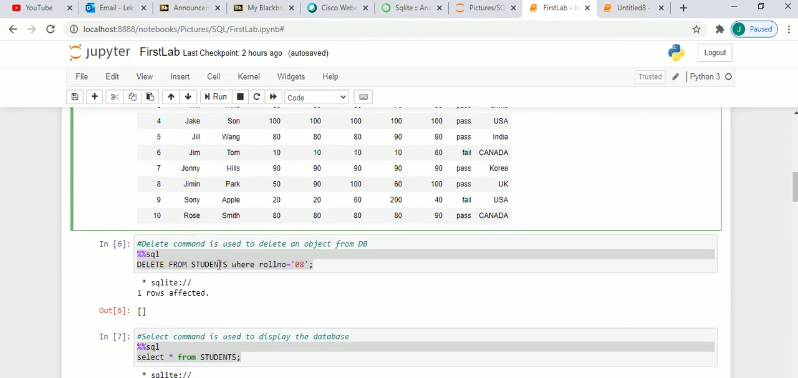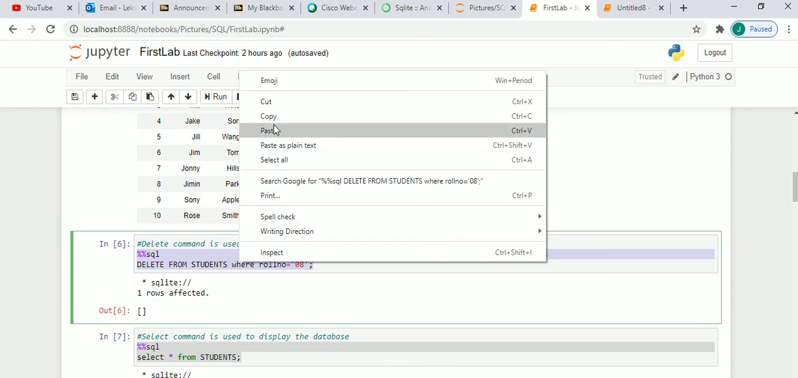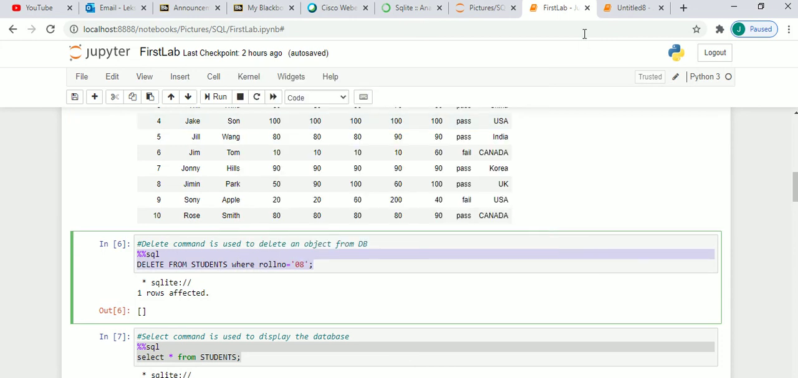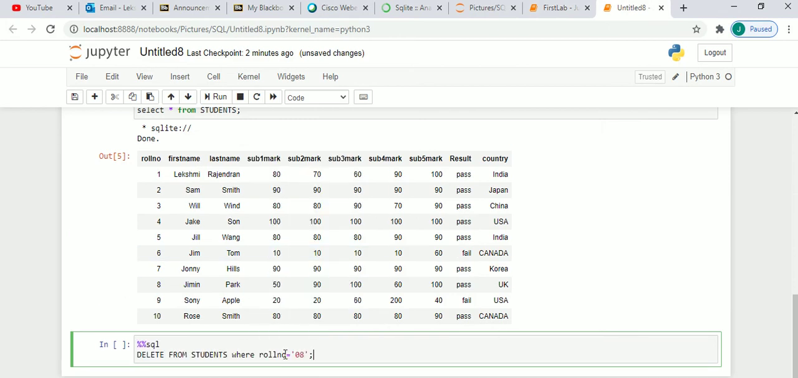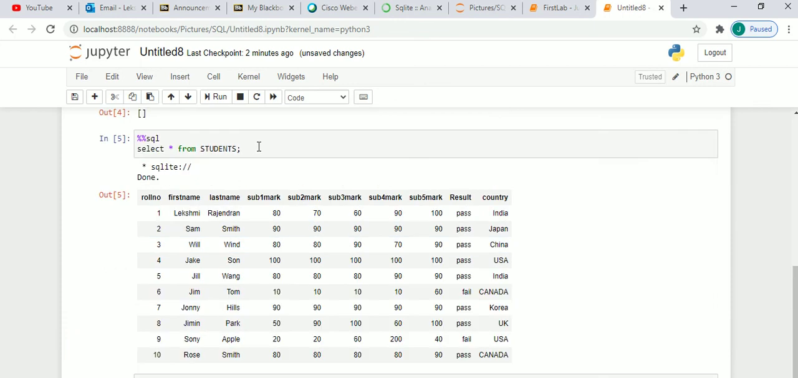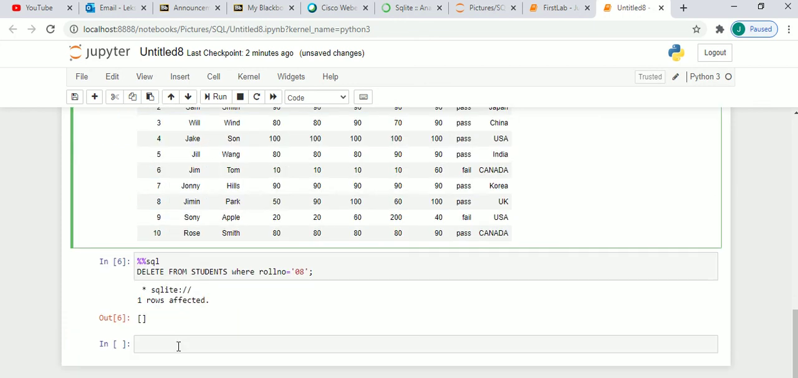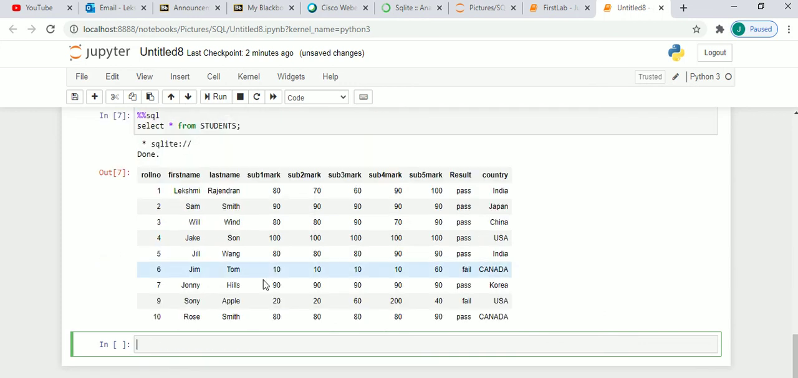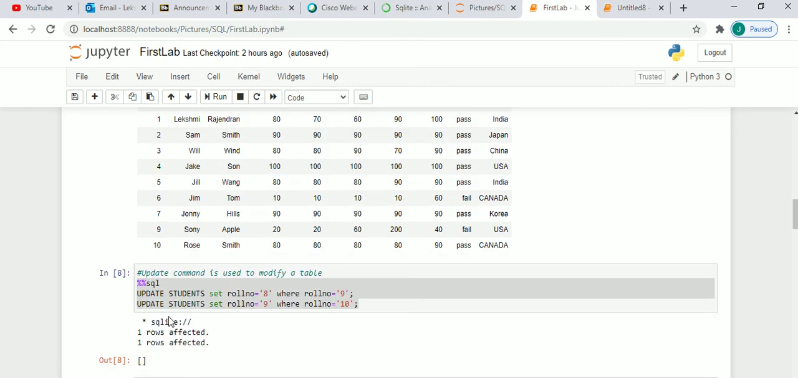So the next thing we can do is delete. Basically delete is used to delete an object from the table. In this query it is said to delete the student who has roll number 8. So this student is going to get deleted. Let's see. One row is affected. To see if the SQL query is correct, let's do the select, and you can see that 8 got deleted. Now it's 7, 9, and 10.